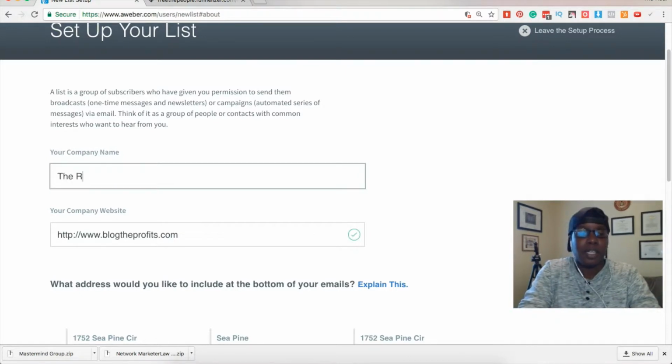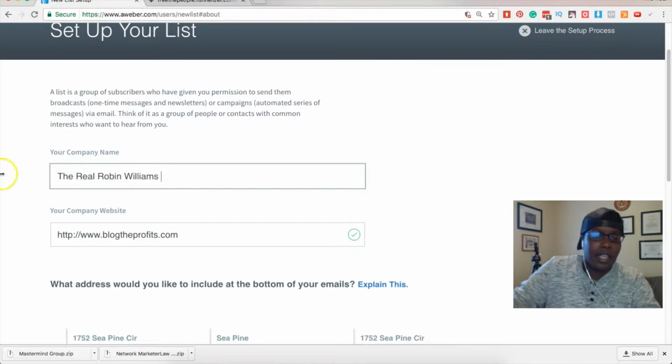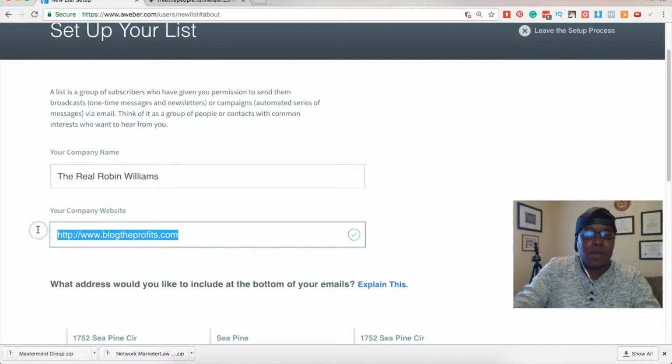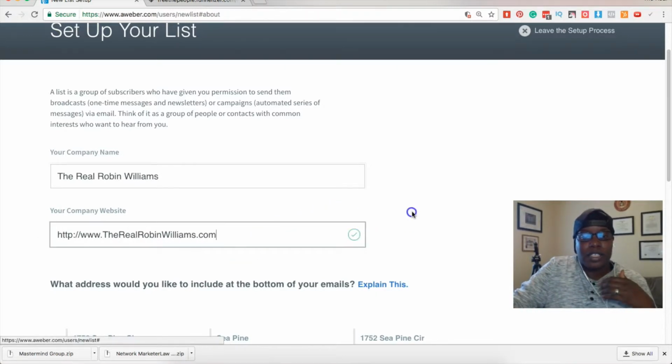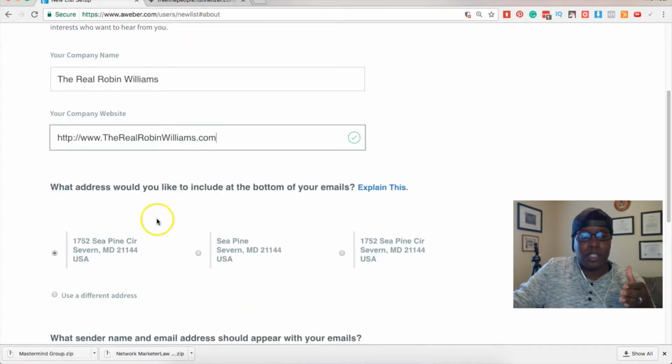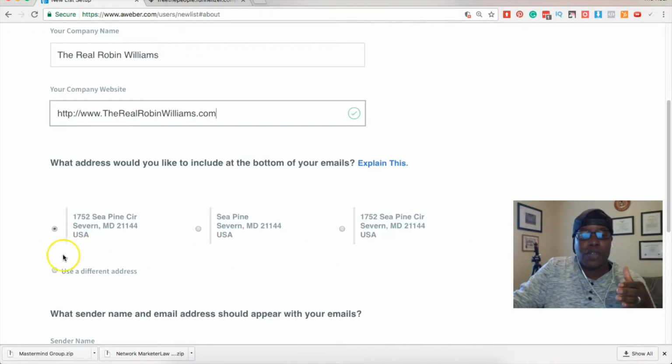So I can put the Real Robin Williams. And then I can say, okay, this is not the website I want to use. I want to use realrobinwilliams.com, right? And it'll go ahead and check that website. You get to put in an address here. If you don't have one, you'll probably be able to create one here, or you can just click on use a different address if the address you use isn't listed here.